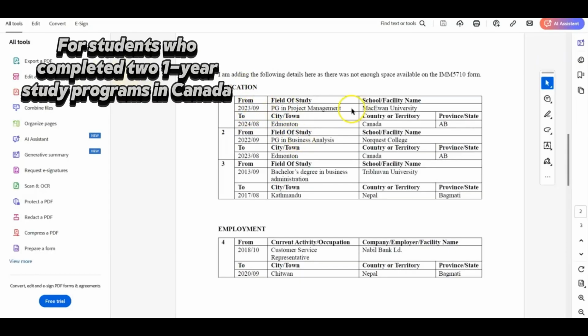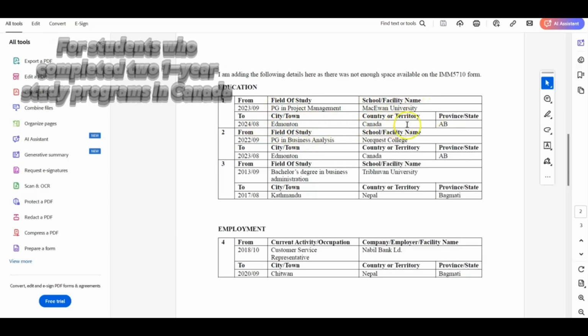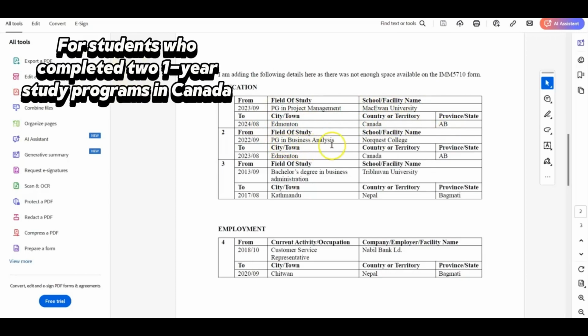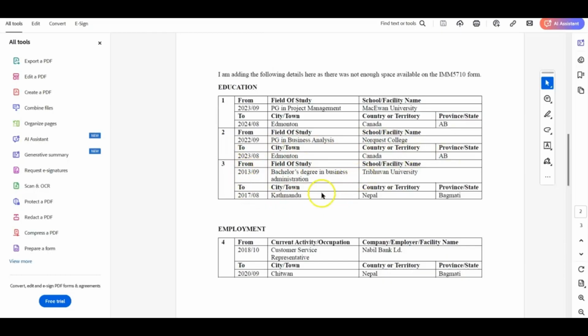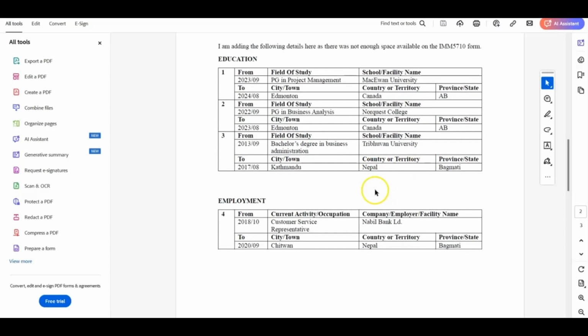So in this table, provide your recent education and its start date, end date, program name, the school you completed it from, city, country and province. Similarly, provide your first program details in table 2. And if you have done a bachelor's degree from back home and you did PG in Canada, it is always better to mention your undergraduate degree details in here.